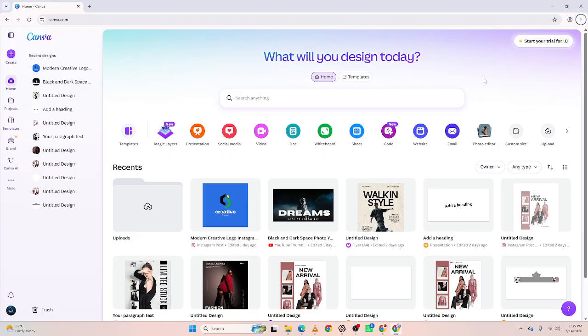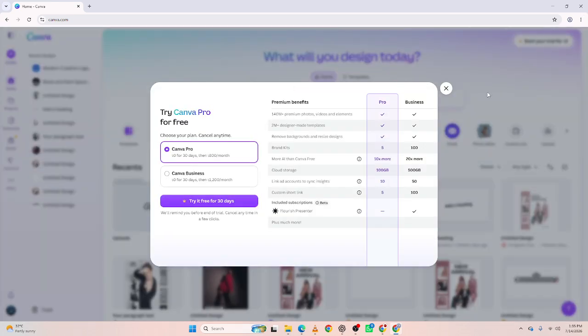So let's get started. First, sign in to the Canva account that has the active Pro subscription. Make sure you're using the correct account before making any changes. Next, click your profile icon and open Settings. From there, go to the Billing and Plans, Subscription, or similar section, depending on your version of Canva.